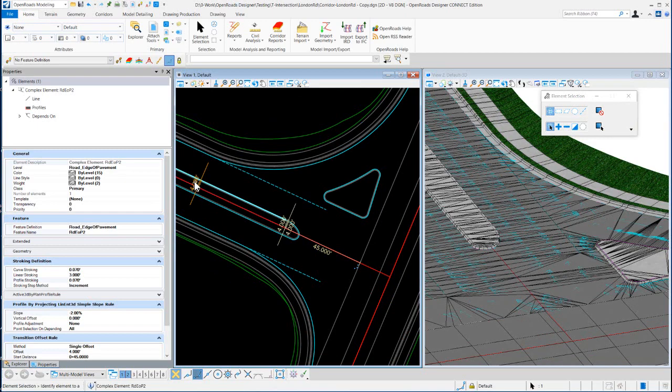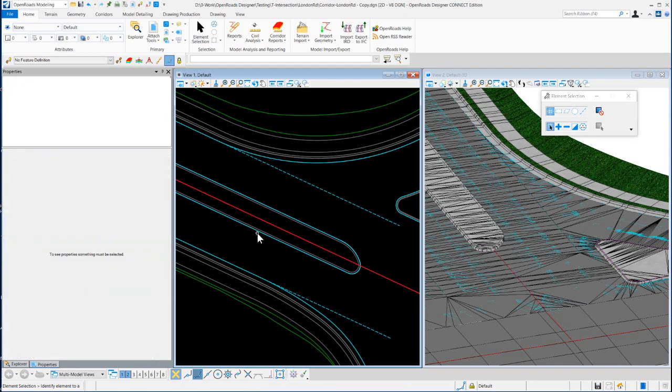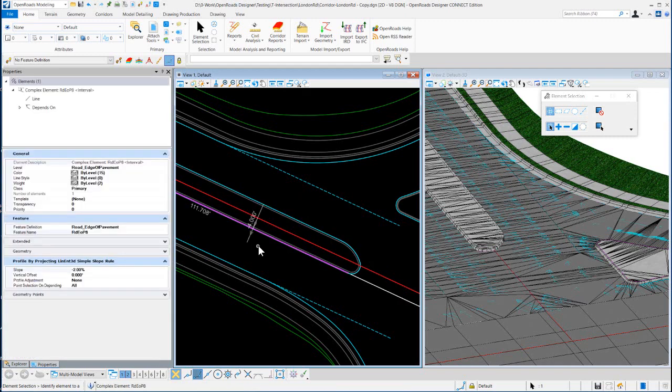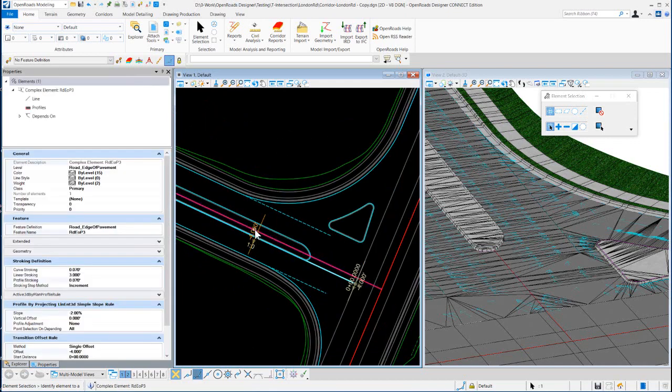Then if I want to change this median width, I can come in and just select that offset. I'm going to change that to 5 feet. And then selecting the other side, it'd actually be better just to select that intervals parent and change that to -5. So that's kind of changing the width.